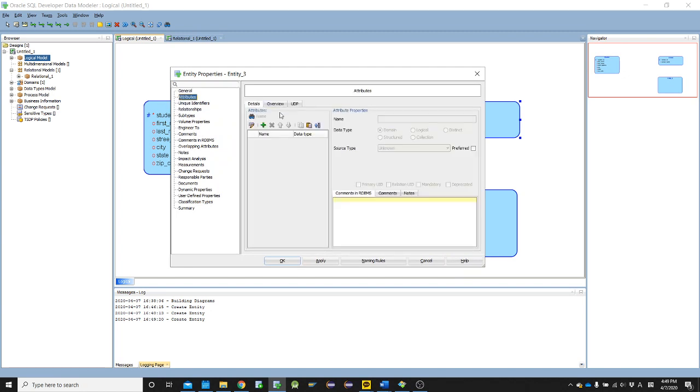Club ID and club name, and maybe club location, such as building number or room number.